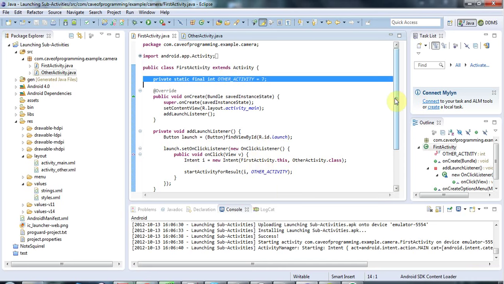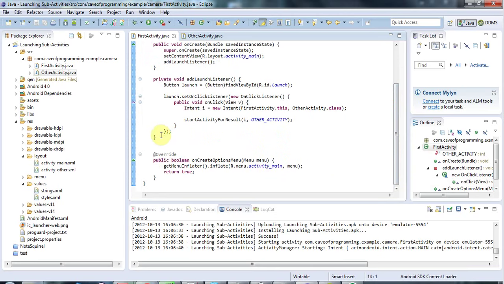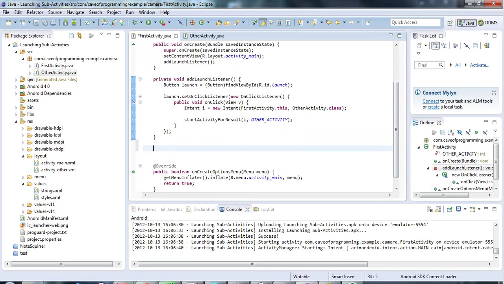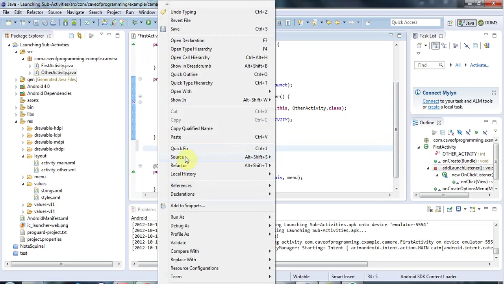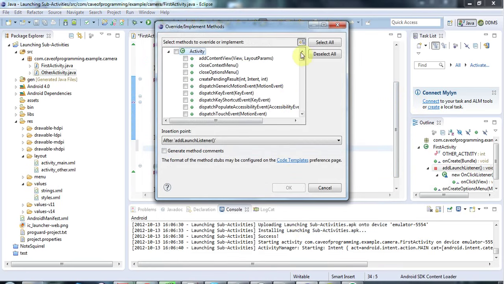returned from. Now, the next thing here is I need to override a method of this activity. So I'm going to right click, go to source, override implement methods. And the one I want to override is, let's have a look.